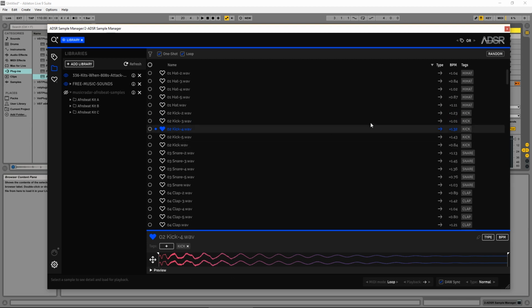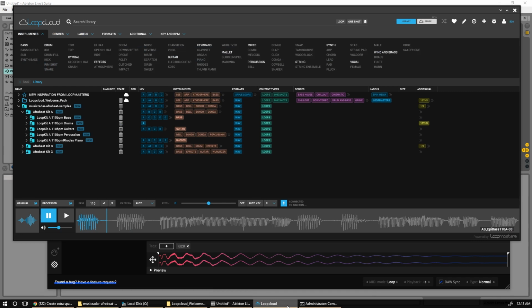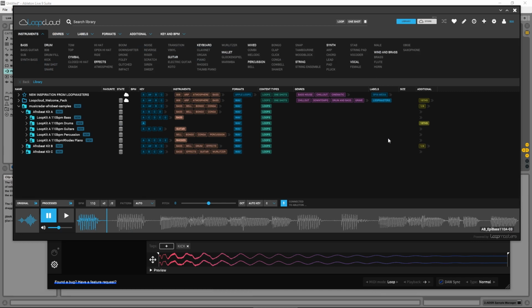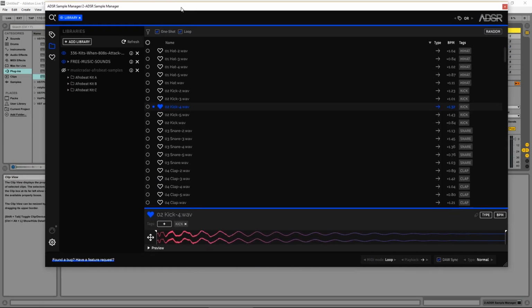It seems actually simpler. There's less stuff here, but it's very powerful. I think this tool is actually very, very powerful. The thing is with LoopCloud, there are, I think, maybe many more ways of filtering than the other one. Let me see if maybe I can open up both in the same view.